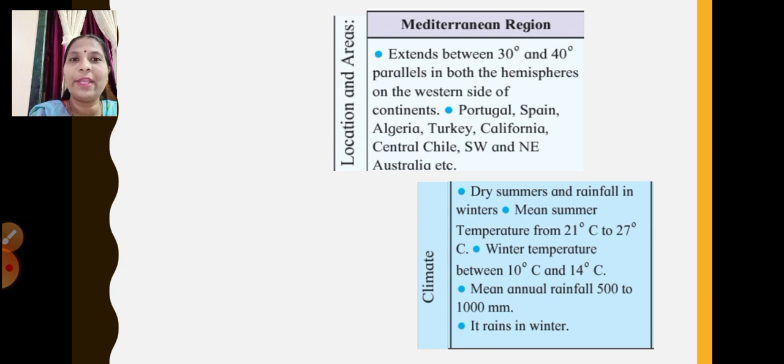The summer temperature is 21 to 27 degrees Celsius mean temperature. Winter temperature is between 10 degrees and 14 degrees Celsius. So it's also quite cold over here. And the rainfall is between 400 to 1000 millimeters and it rains in winter.